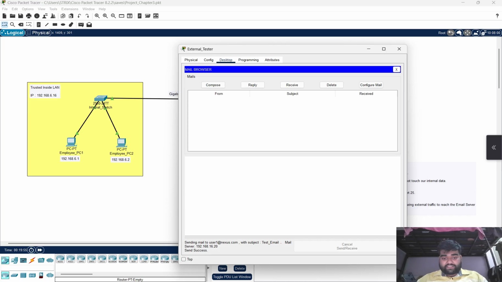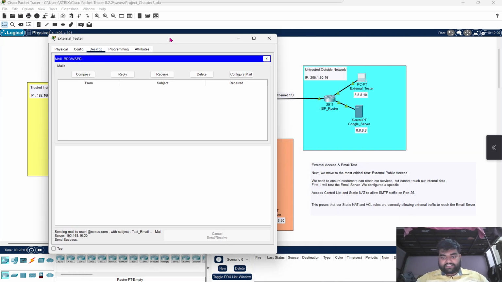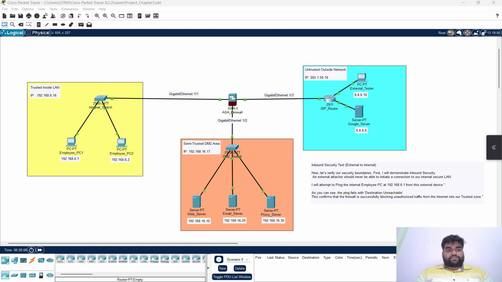You guys can see at the bottom of the page it says send success. So my test is a success, and this proves our static NAT and ACL rules are correctly allowing external traffic to reach the email server. Alright, let's move on to the next test.